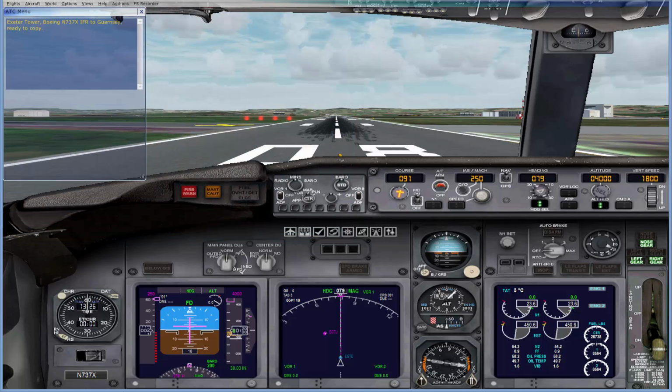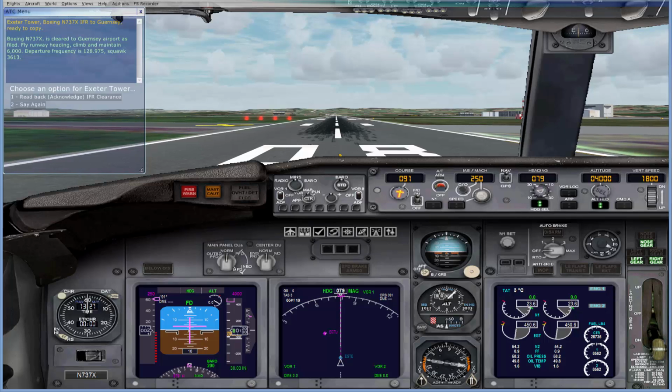Tower, Boeing, November 737 X-ray, IFR to Guernsey, ready to copy. Boeing, November 737 X-ray, cleared to Guernsey Airport as filed. Fly runway heading, climb and maintain 6,000. Departure frequency is 128.975, squawk 3613. Boeing, November 737 X-ray, cleared to Guernsey Airport as filed. Fly runway heading, climb and maintain 6,000. Departure on 128.975, squawk 3613. Boeing 737 X-ray.